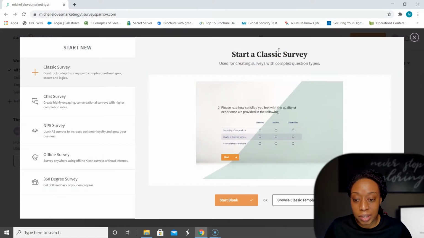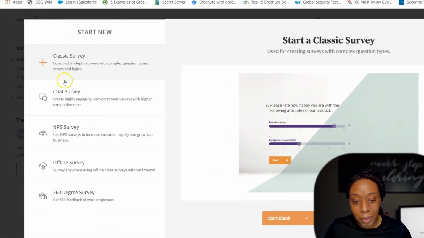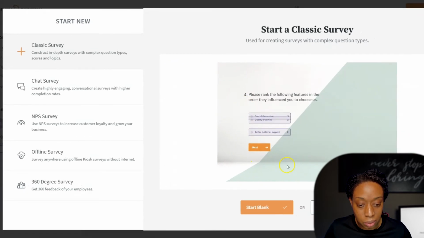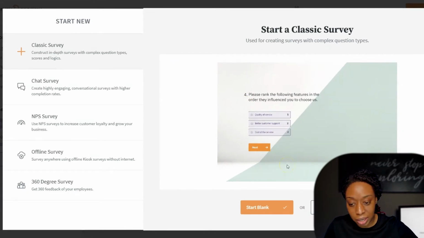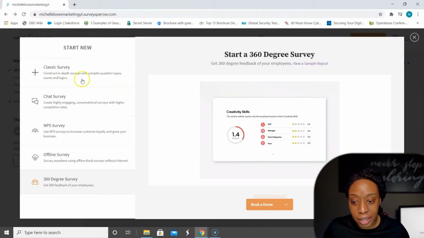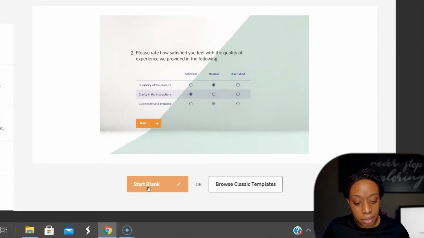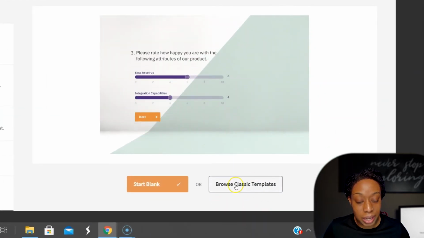And from the start, you're given some options. Now you have one, the classic survey. And I love how over here on the right, they show you exactly what it's going to look like. I like the flow, the animation that you're going to get. And this is what we're going to focus on. Let's click on classic survey, and you're going to see you have two options. You can either start blank or browse with the classic templates.